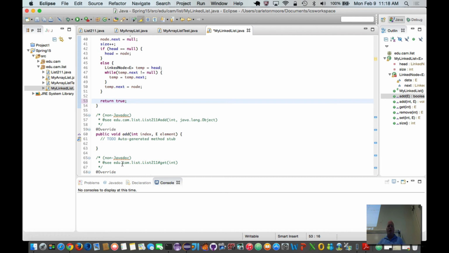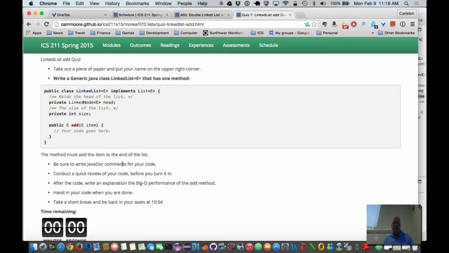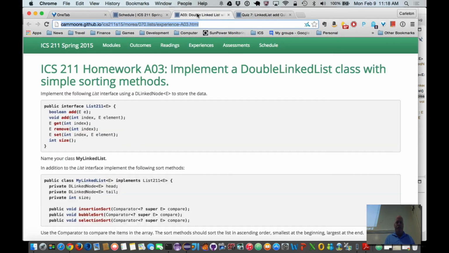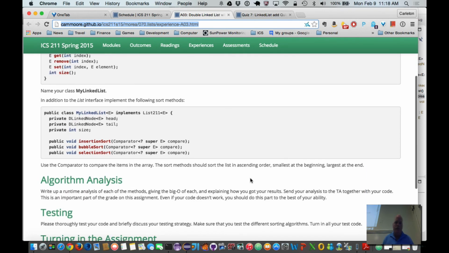What else do I want to say? Oh! Go back to this. Just want to reiterate. Assignment 3. I want a doubly linked list. So now the linked nodes have a next and a previous.